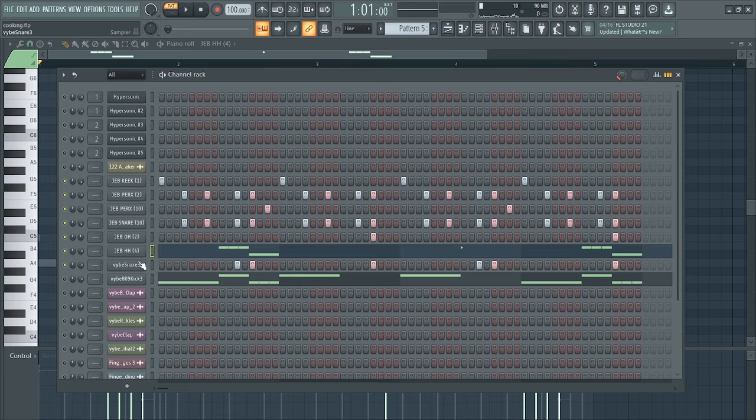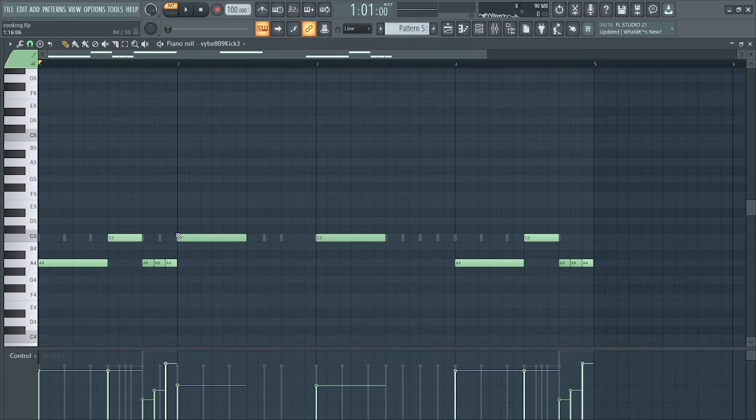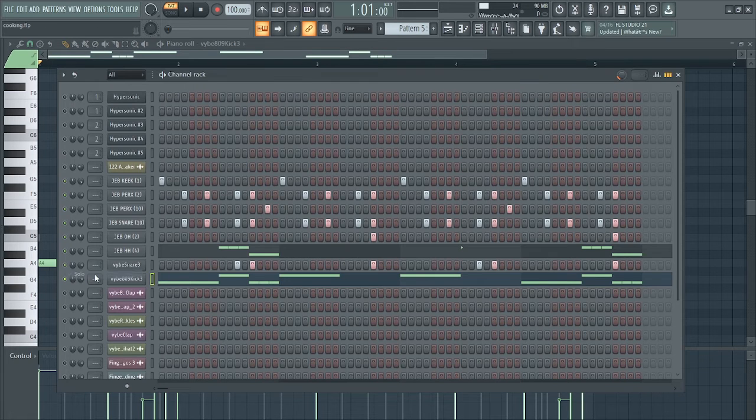Okay guys, then I introduced this snare, just to support and layer this one. So there I wanted to add a bass, so I used this bass, this 808 kick, from Vibes. So let's listen to how I made this one. Let me solo it. Simple, guys.